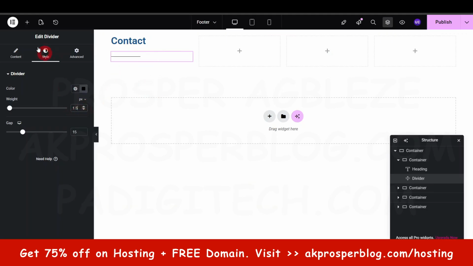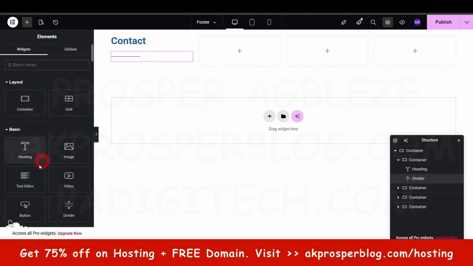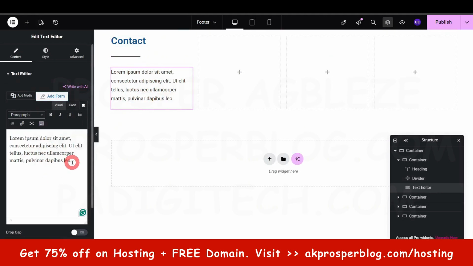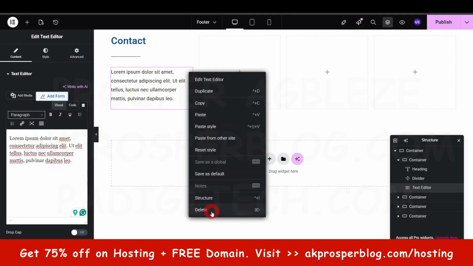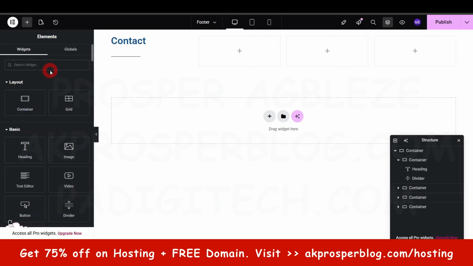All right, then after that, I can bring in my text editor. Under this, then I can put in my contact information, my phone number and email. And if I don't want to use this, I can also use tab or list.